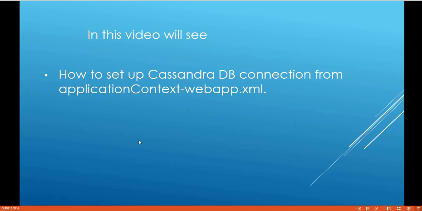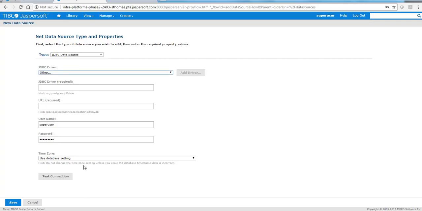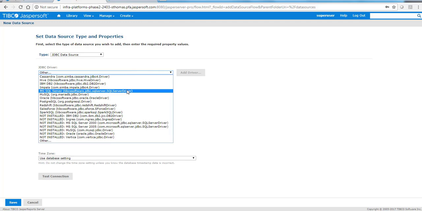Usually what we do is we try to install the driver from the front end by providing the JDBC driver and the URL and just click on add driver. But this time we'll install the driver from the context file. You can see that in this list of JDBC drivers, there is one Cassandra driver, but this driver is provided by Simba. So we'll now install a TIBCO-provided driver.